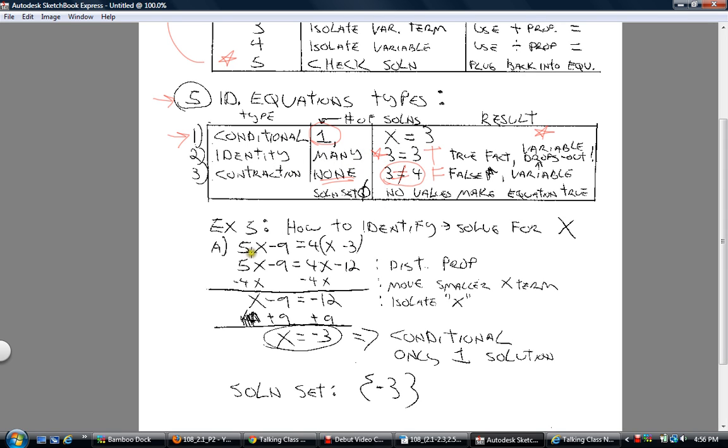So let's work up a couple examples here. The first one, again, you can't tell until you start working through them. Now this should look familiar to you, so talk to me. What are you going to do here? What do you see first? Hopefully you said distributive property, right? 4 times x, 4x. 4 times minus 3, minus 12.